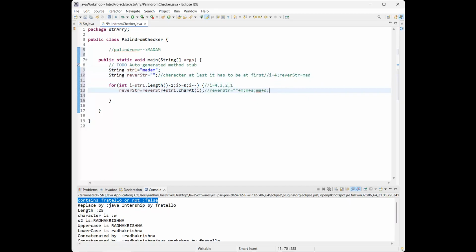Here it will come once again. In the reverse string, what we have is mad. Here mad it will take, and it will concatenate with str1.charAt(i). What is the i value? It is 1. So 0, 1, at the first index we have the value a, so it will take it as a, and store it in the reverse string as mada. Now again it will decrement the value.